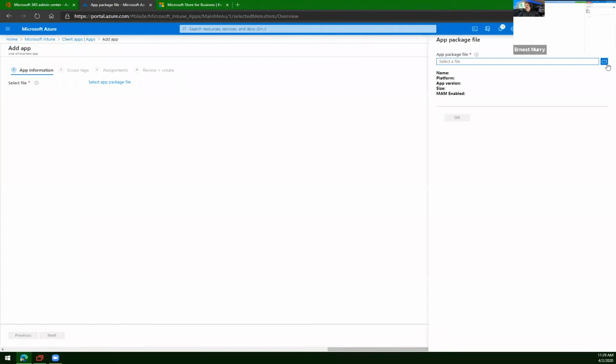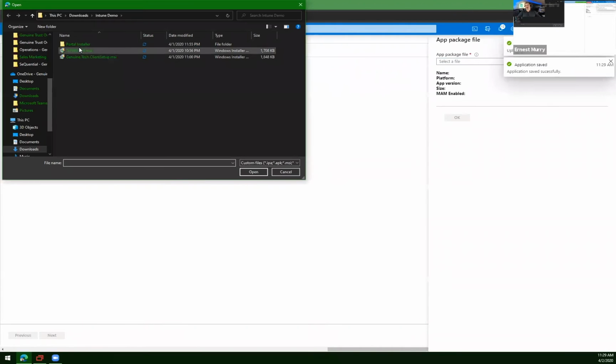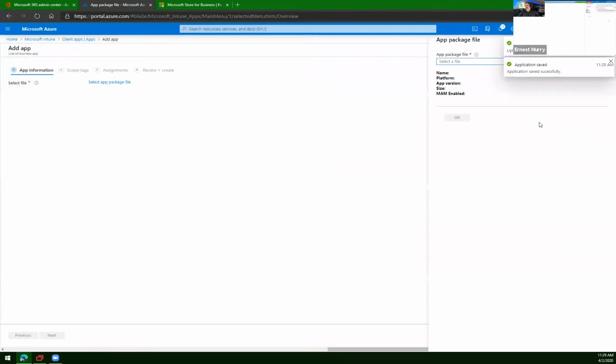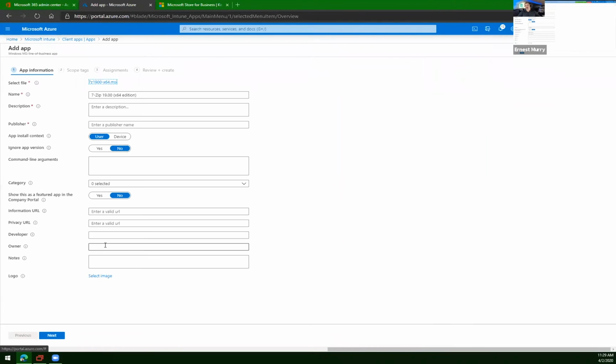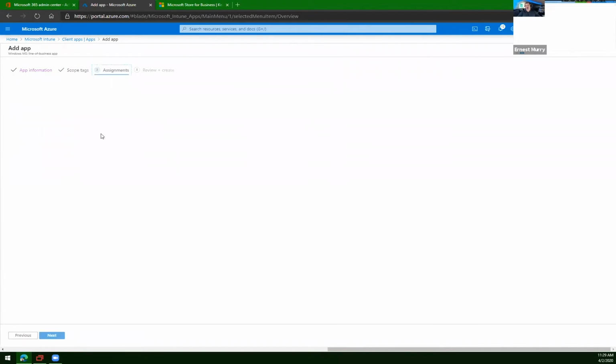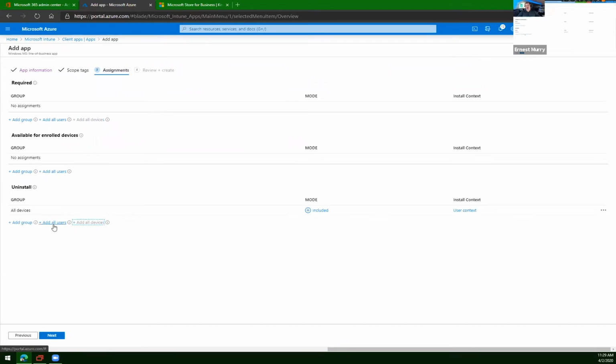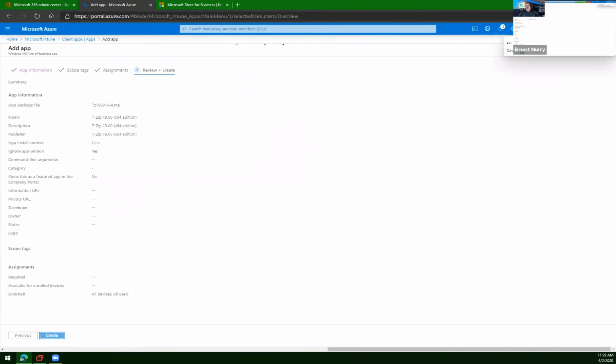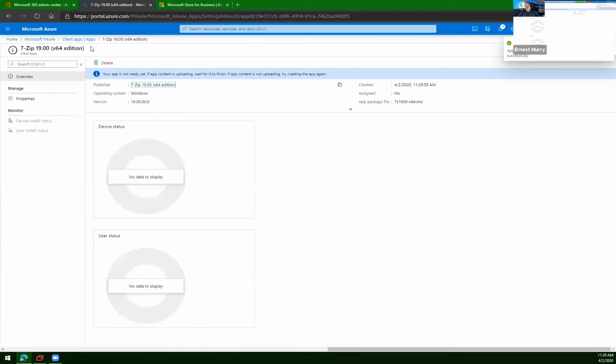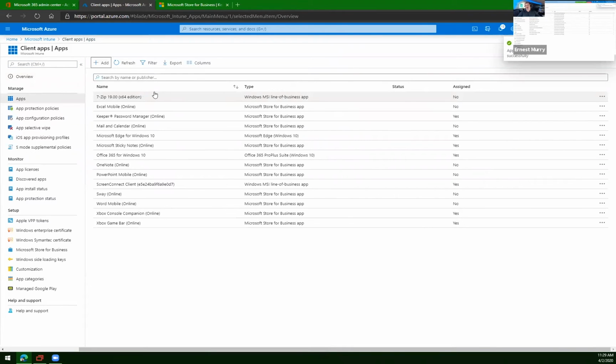And this time we're going to choose 7-zip. And we'll run through that real quick. Ignore app version so it doesn't notify, it just tells whether it's installed. And again, I should be doing just all devices here. The all users does not make a difference since these applications are per system. They're for the whole system.